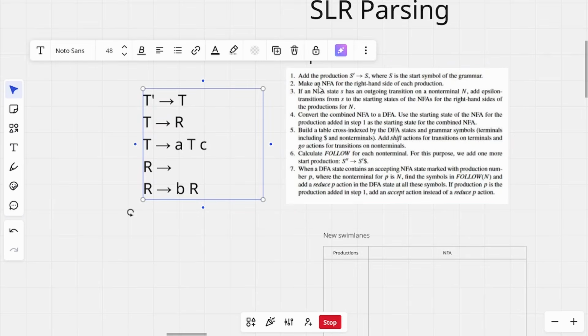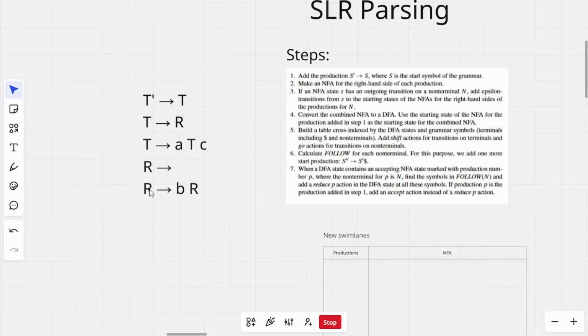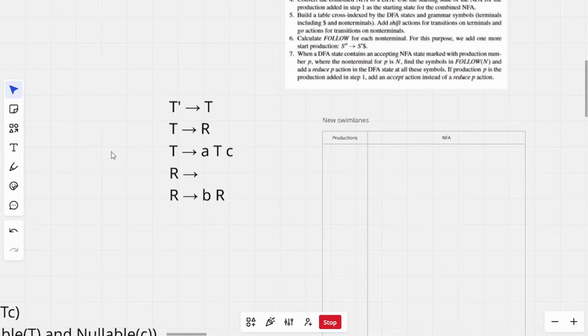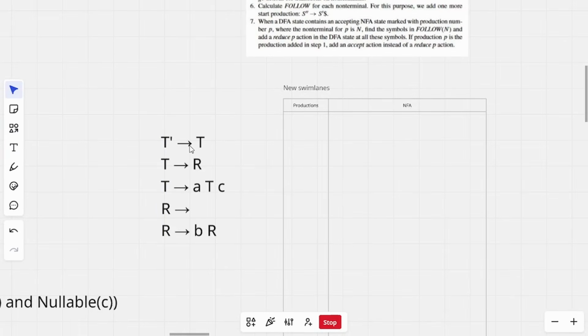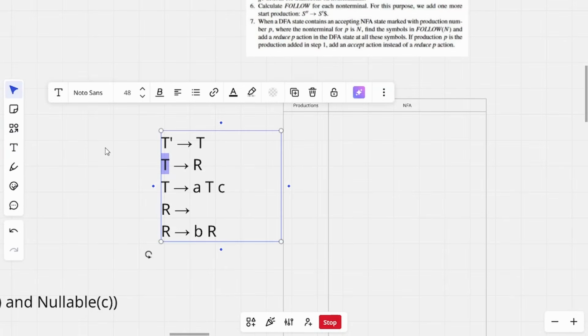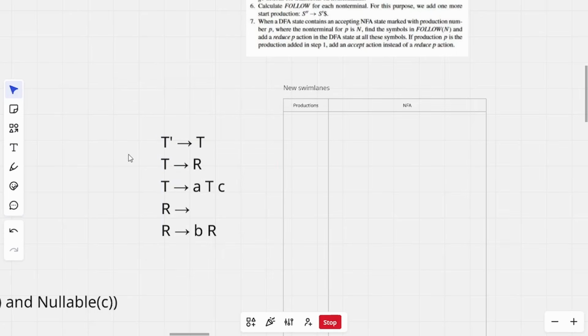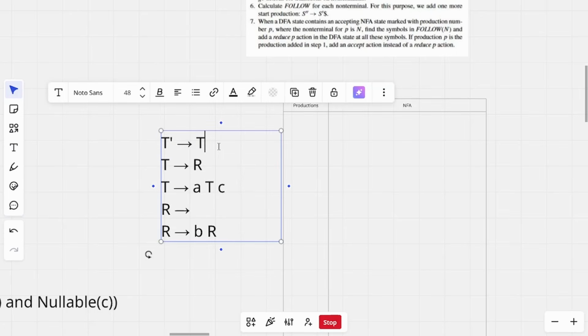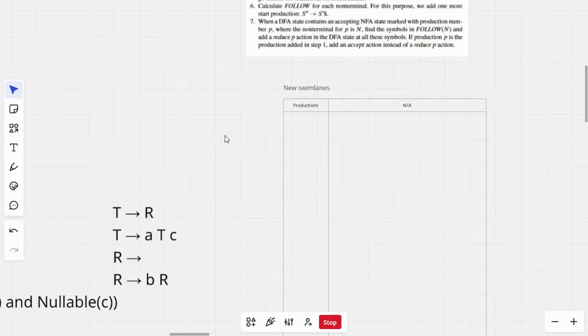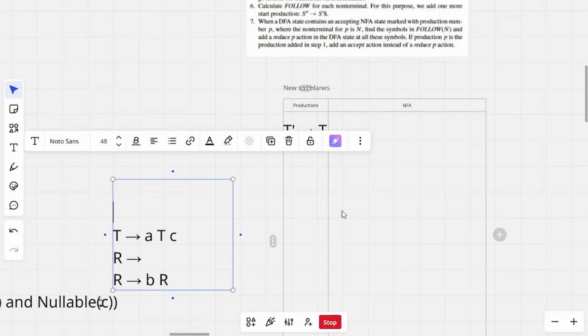And what else? Make an NFA for the right-hand side of each production. So for each production rule, we have to make an NFA, and we use the same idea as before in lexical analysis, where we take each rule and turn it into a fragment. So I'm just going to put the T over here. We generate a fragment for each production rule.